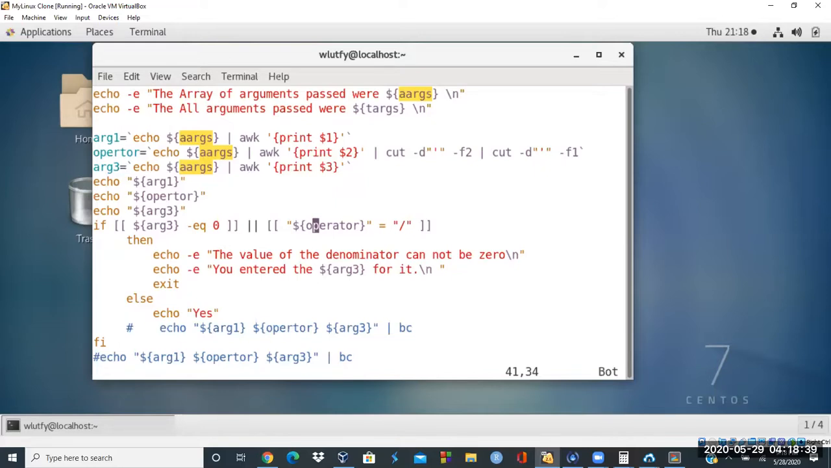So which one is it? Let me do this. Say number of arguments. I'm gonna put it within quotes here, so I can see if there's some extra character there that's causing it to just have a different value. Because when we compare it with equals 0, this one, arg3 is equal 0, and then operator is the equal sign.